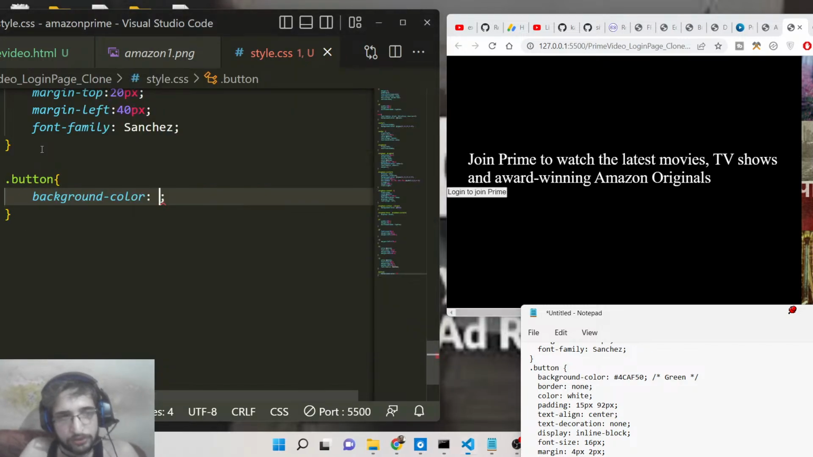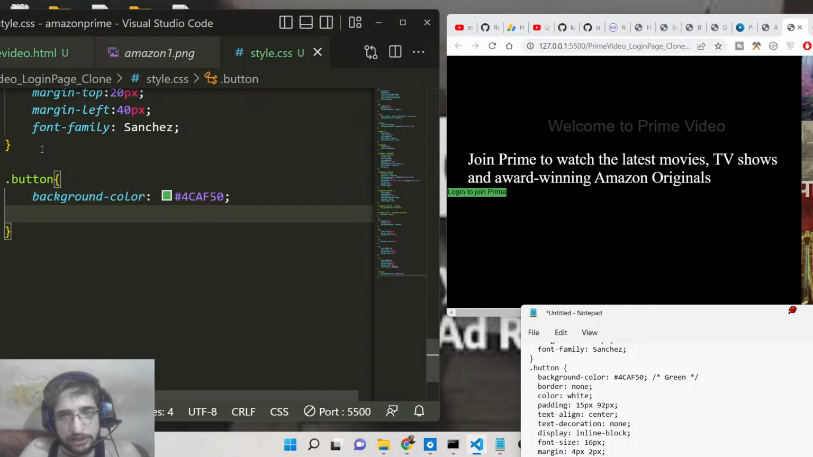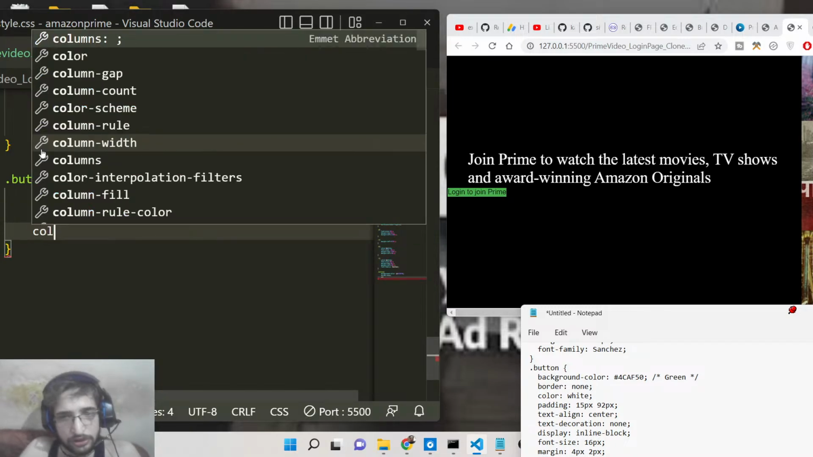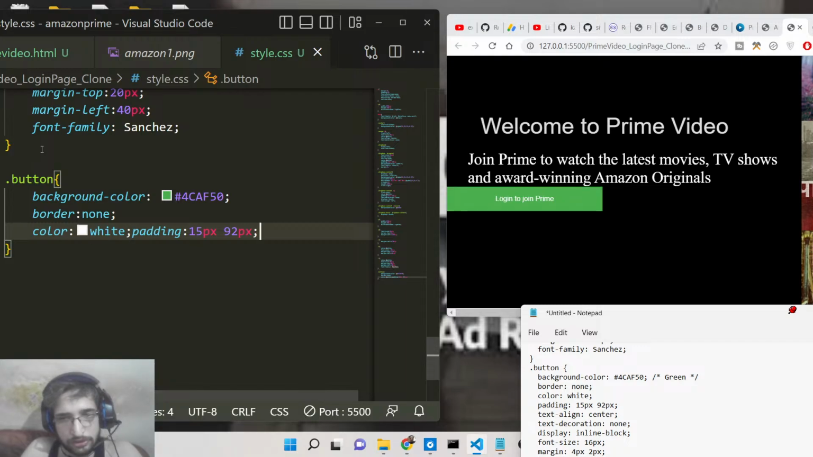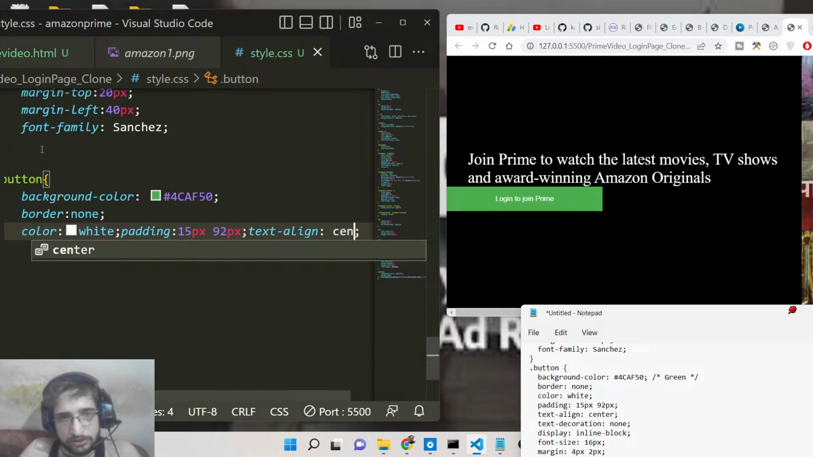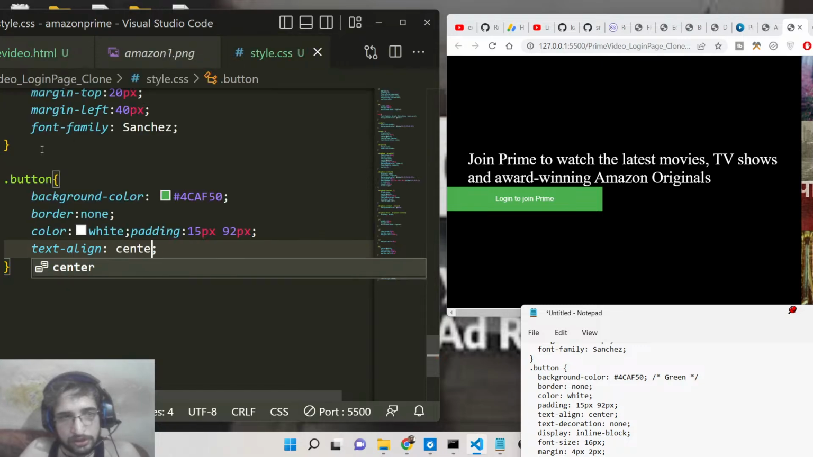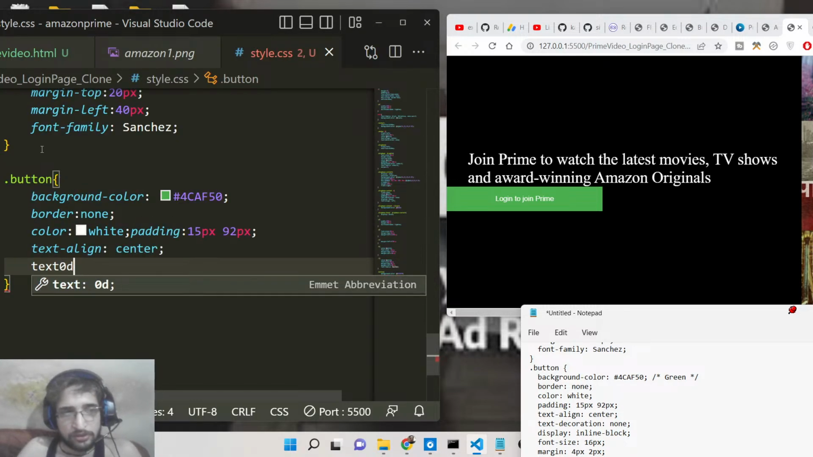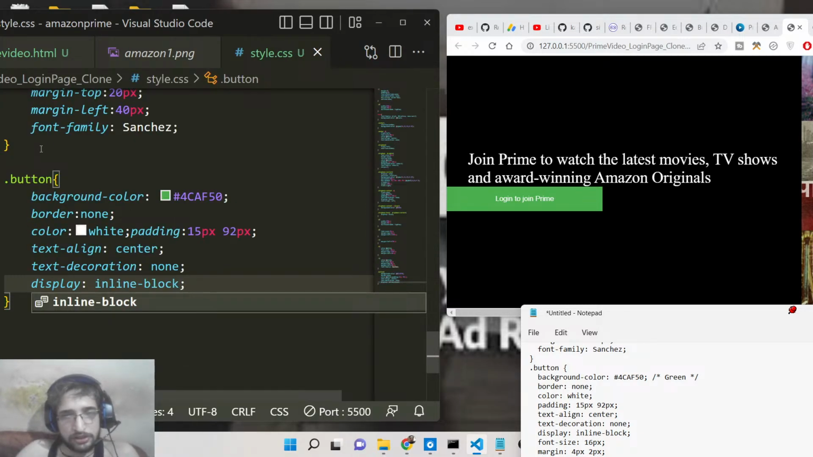First of all, we will change the background to this color which Amazon Prime Video uses, which is 4CAF50. This is a colorized green color, and border we will remove it to none. Color we will change it to white. So now you can see padding we will give as 15 pixel, 92 pixel. So it will be now bigger. Text align to center, and also text decoration we will remove the underline, text decoration none, and we will display this as inline block element like this.